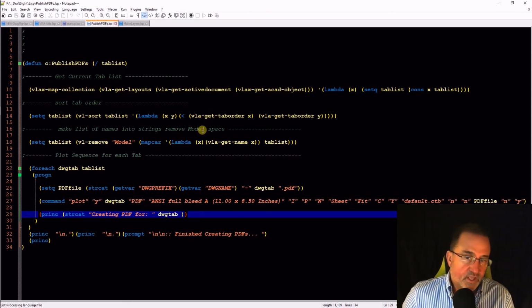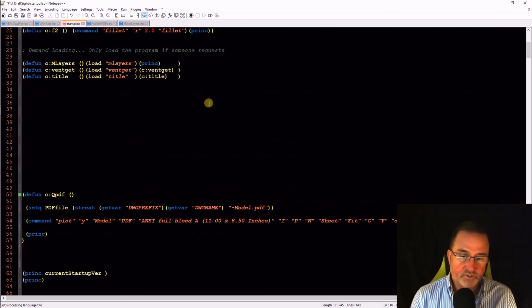So there's a lot of stuff going on here, but it's really not a lot of code to make that happen in an automated fashion. Just another example of something I'd like to show in terms of what you can do with just a few lines of Lisp code and a little bit of training.